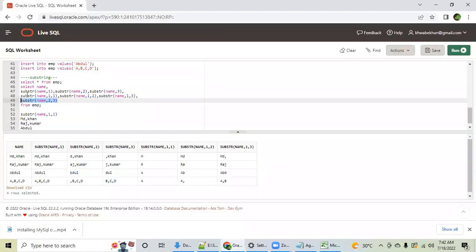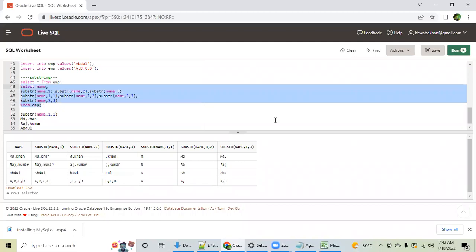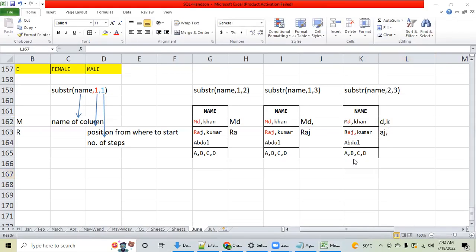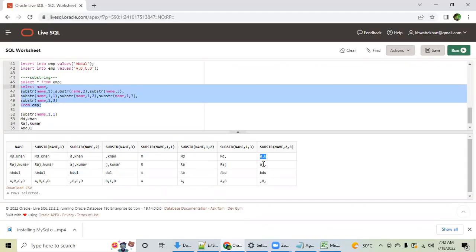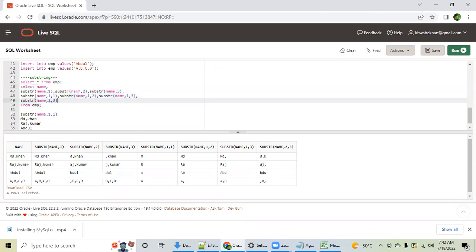Is it clear now? Let me show you this first of all. Now please verify the output. D, comma K is there. AJ, comma. Now you see here it is AJ, comma. Is it clear now? I think it's still not clear. Okay, if it is still not clear, let me show you a few more examples.